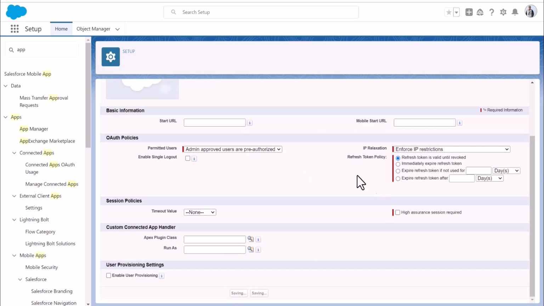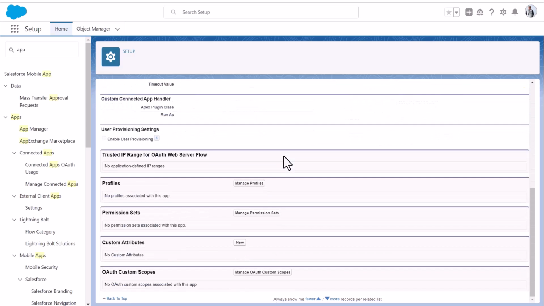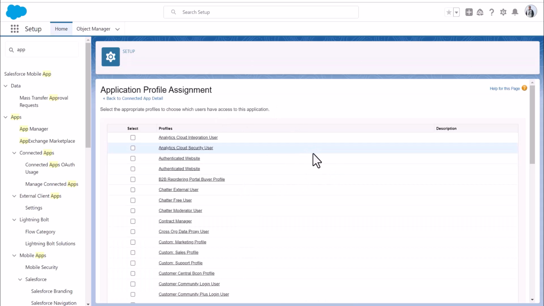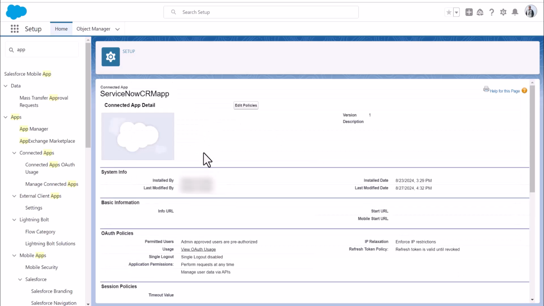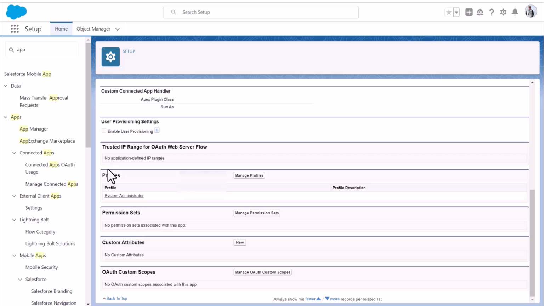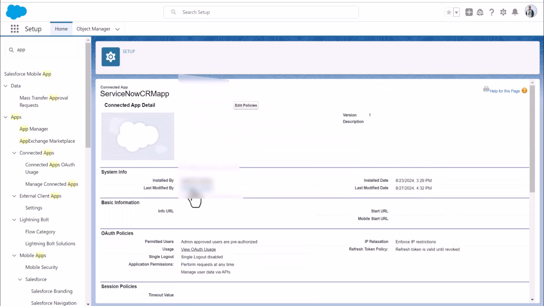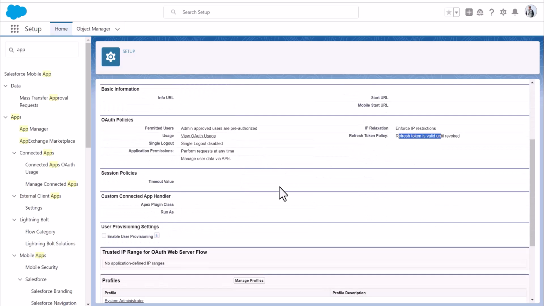Now save it. Now the next thing is we have to add a profile to the application. And hence I'll be clicking the manage profile and we'll be assigning system administrator profile to this application. With this, we could see the profile has been set, the policies are also set. And also we have the consumer security keys. Thus, we are done with the Salesforce CRM application part of the configuration.